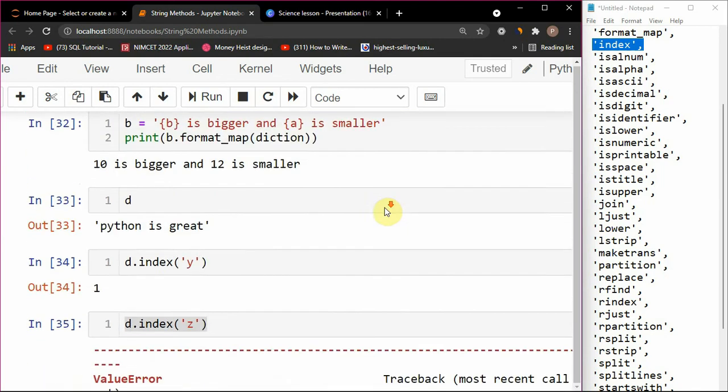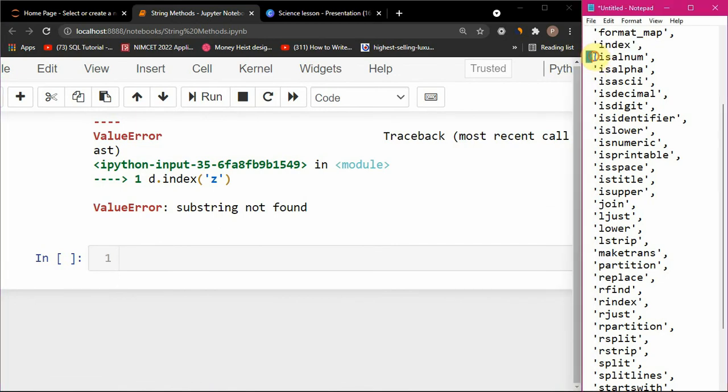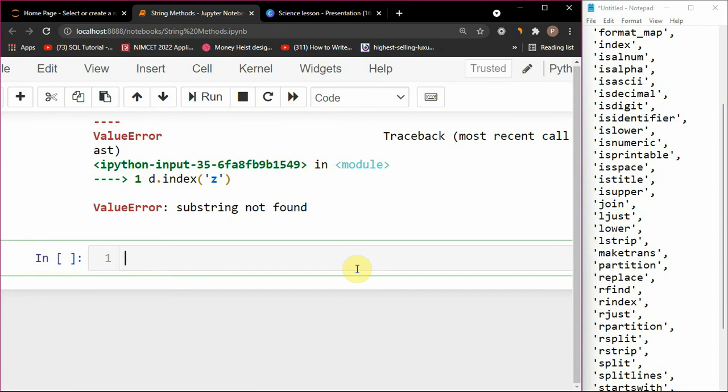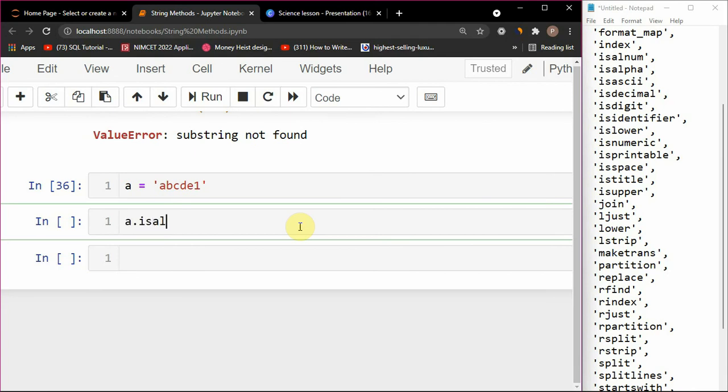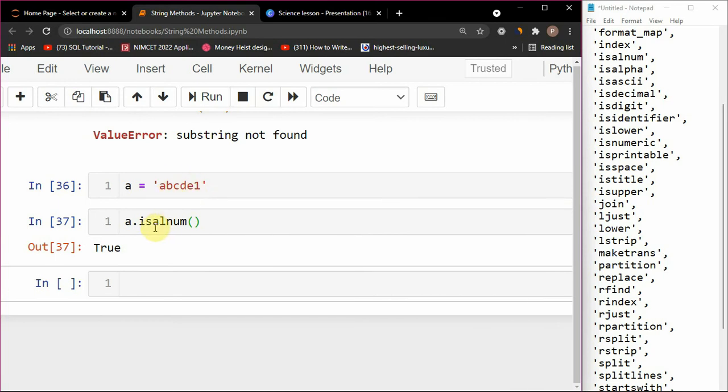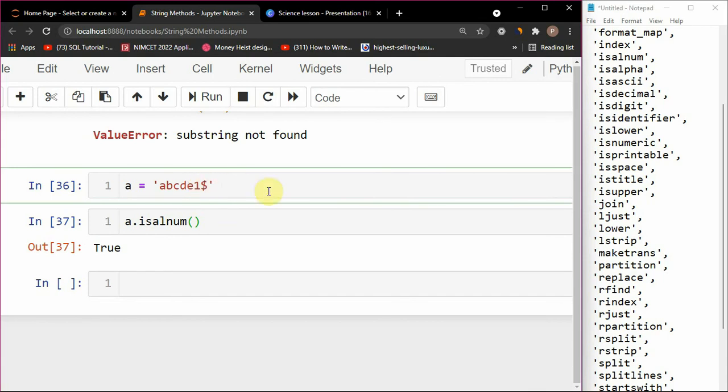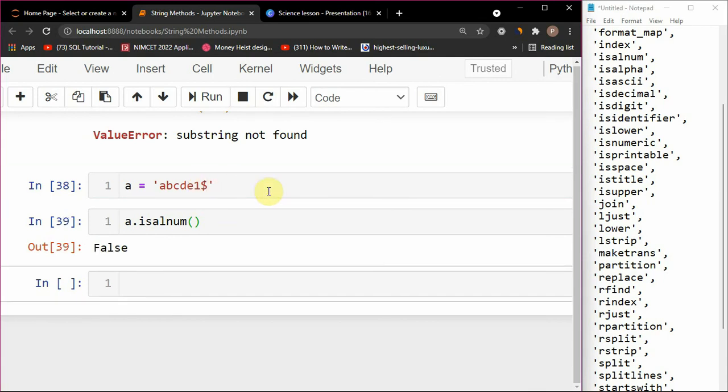That's how it works. Okay, now we have the Boolean functions, isalnum till isupper. So when we talk about isalnum, alnum stands for alphabetical numeric. So let's say I have a string A which has a, b, c, d, e and 1. So this is an alnum string. So if I write isalnum, I will get true or false. Since this is alphanumeric, I'll get true. Only alphabets will also give you true, only numbers will also give you true, but anything like a dollar symbol, which is a symbol, is not alnum, so I'll get false. That's how isalnum works.